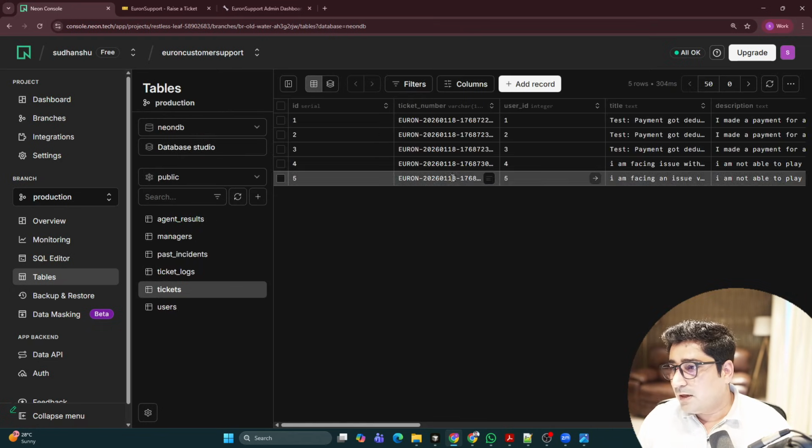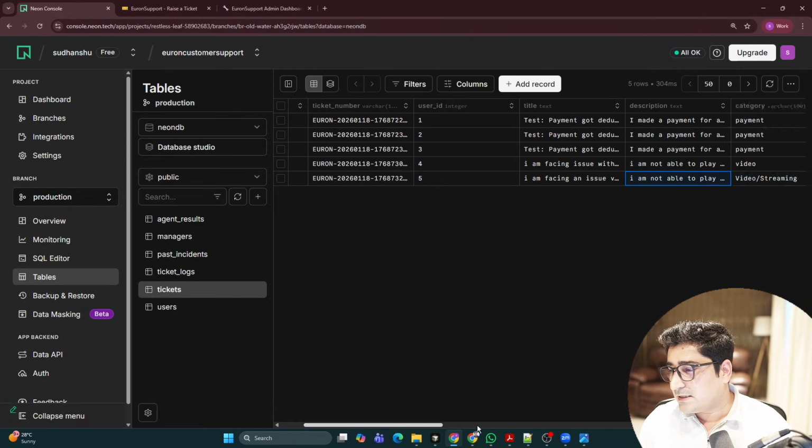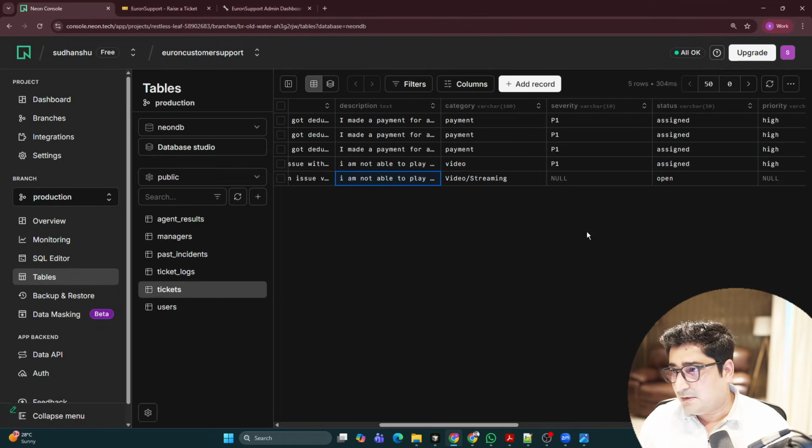Yeah, so I believe this is the ticket which I have raised just now. I am facing an issue with the video playback. So this was my detailed message which I have given, and it is able to send this data into a DB. And as of now, the ticket status is open. Severity the system has not assigned so far, right?